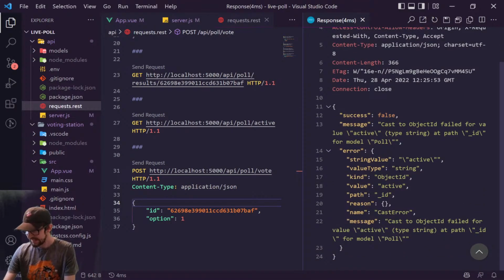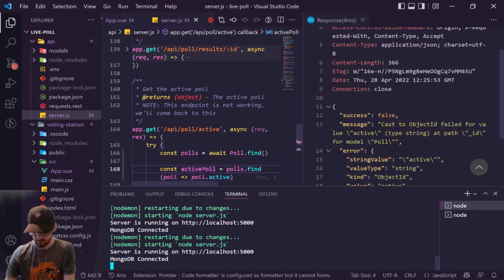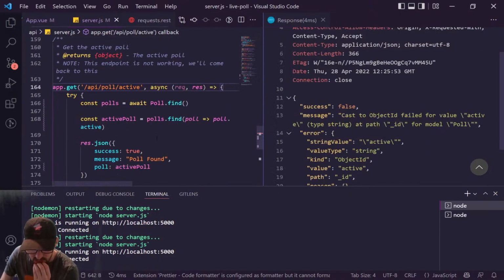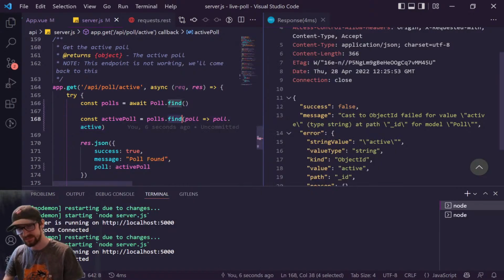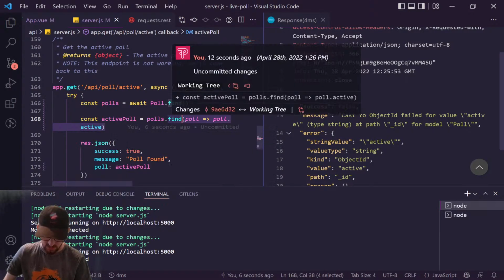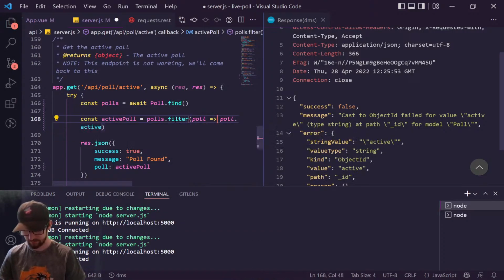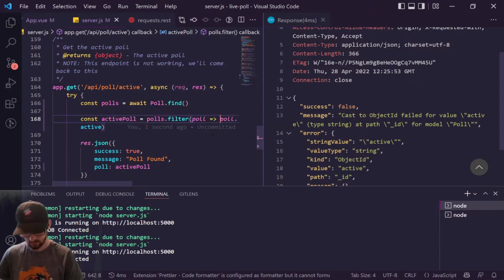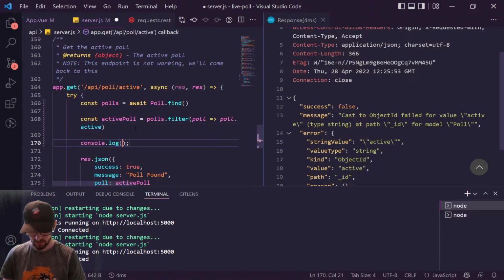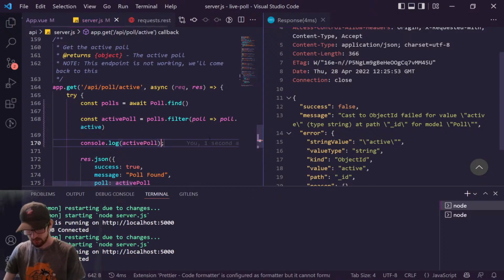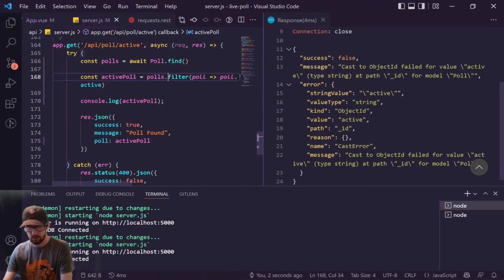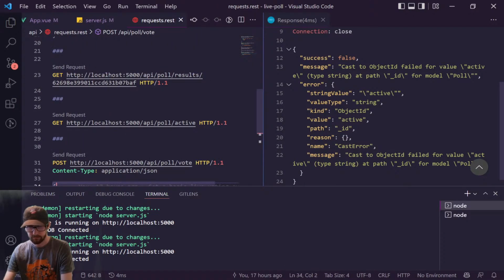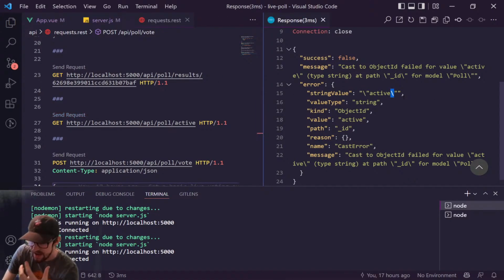Still fails. Why are you failing? Oh, wait a second. No, that definitely restarted the server. See, this still is blowing my mind. Why is it not working? I'm using the .find. Let's just filter. Can I log this poll too? We're getting the same error, and I don't know why.